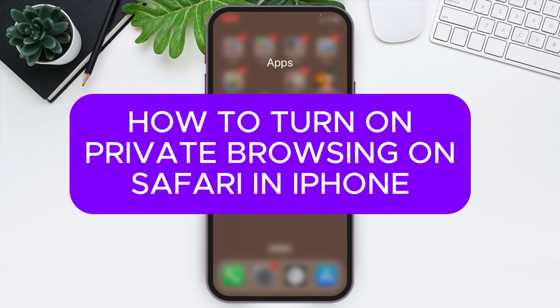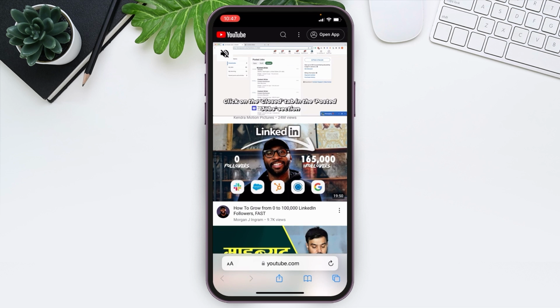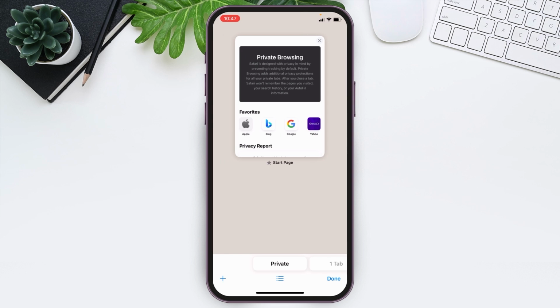I'm going to guide you on how to turn on private browsing on Safari in your iPhone. For that, firstly, you need to go on your Safari and search for any web application. Here I am opening YouTube. Now at the bottom side at the right, there you can see two screen icon. You need to tap on that. And there you can see the option private at the left side. You can simply tap on that and a private browsing mode will be activated in your Safari.